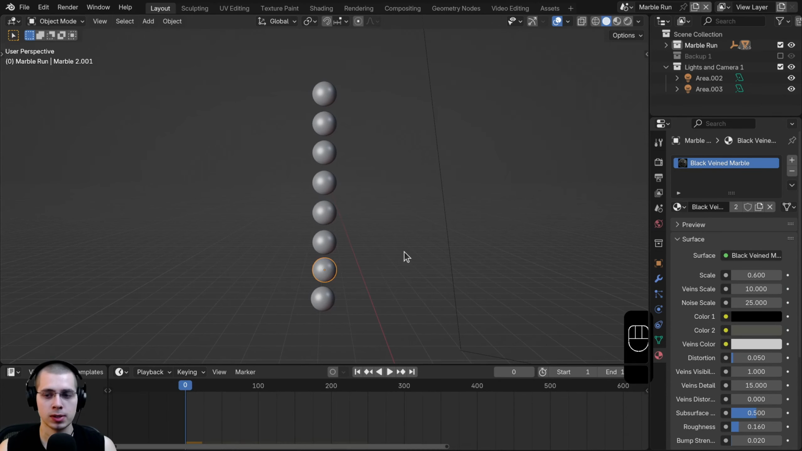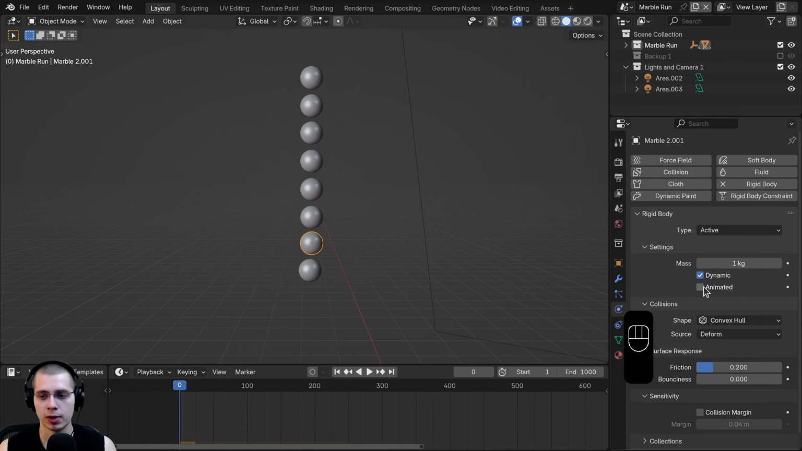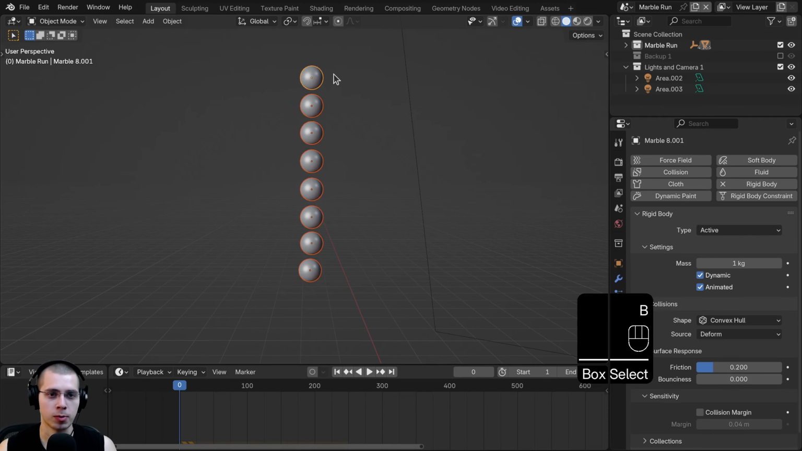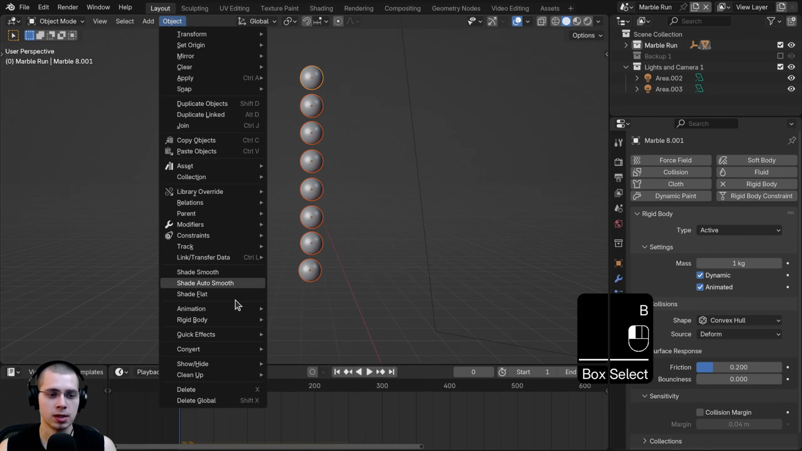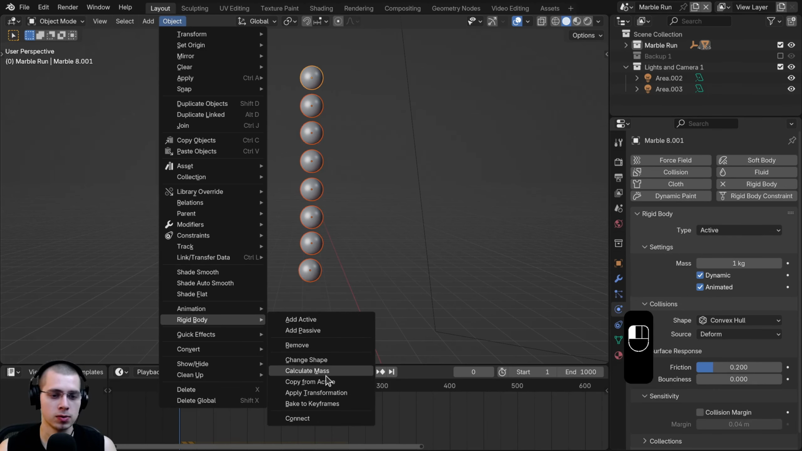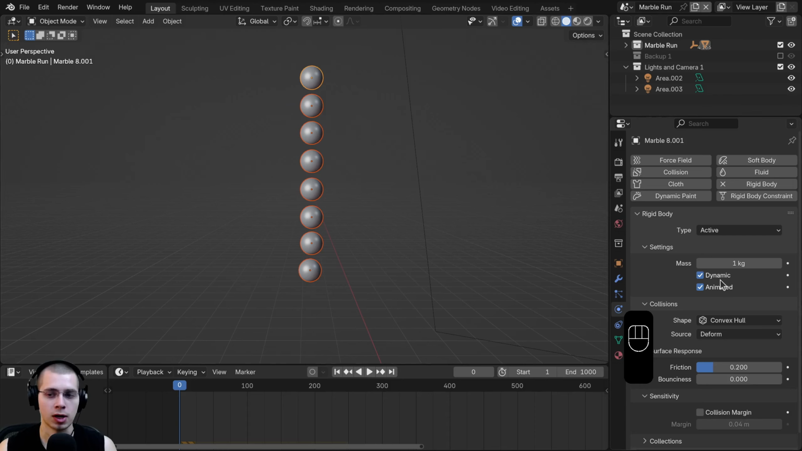So what I want to do is select the marble and let's go over here to the physics, and we're going to check mark the animated, and let's just select each one of the marbles and just check mark the animated value. So we're just going to do that for all of them. And if you have like a ton of marbles and you want to do it all at once, you can select all the marbles and then use the object and go to the rigid body and again use the copy from active so it copies the settings.